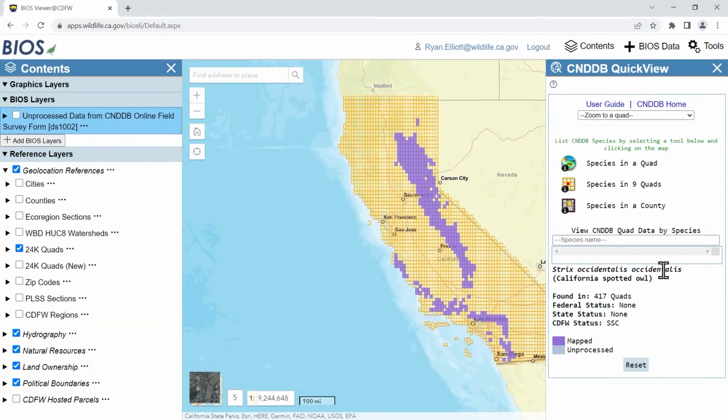This is a good time to point out that while spotted owl quad data appear in Quick View, our spotted owl detection data do not appear in the CNDDB occurrence data. To see spotted owl detections, you need to look at the spotted owl database layers. I'll show you how to add those layers later in this presentation.